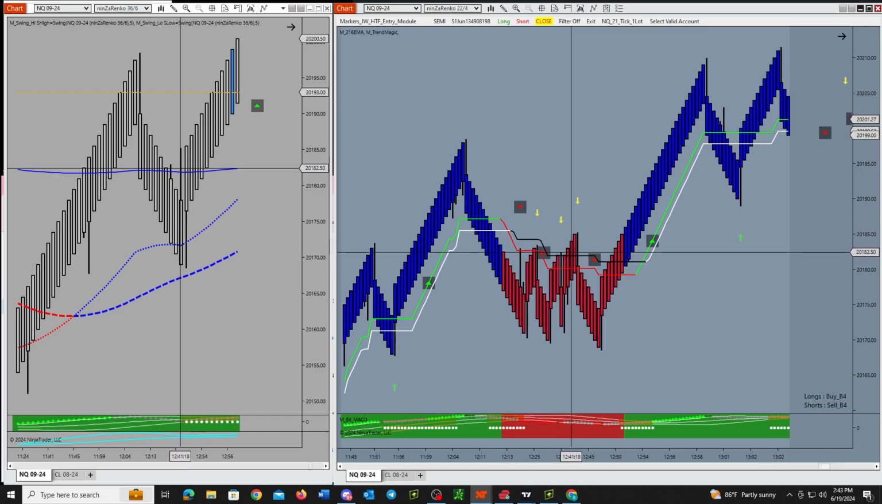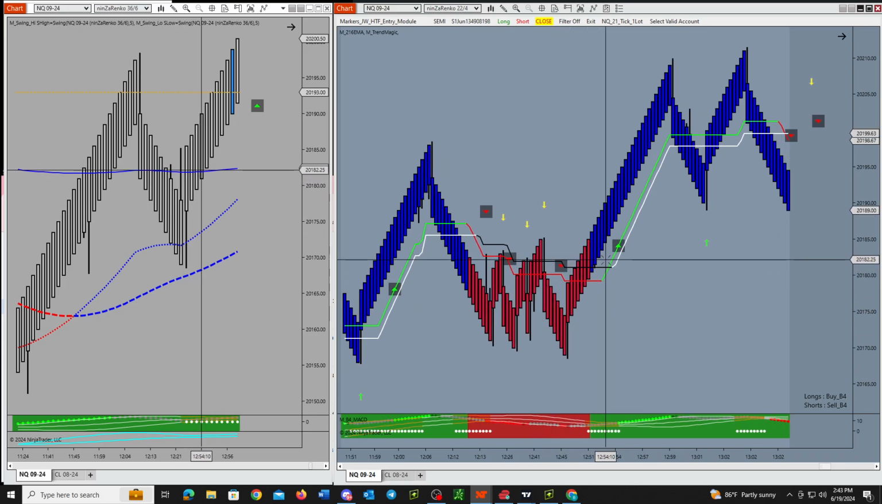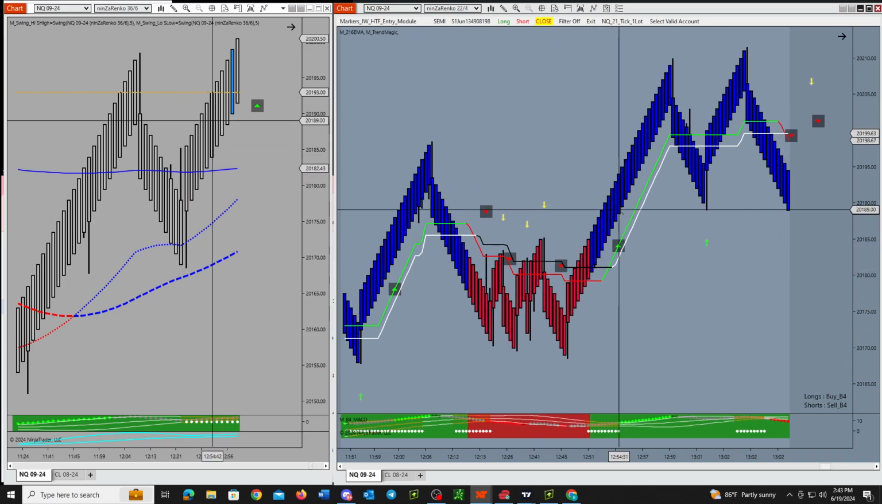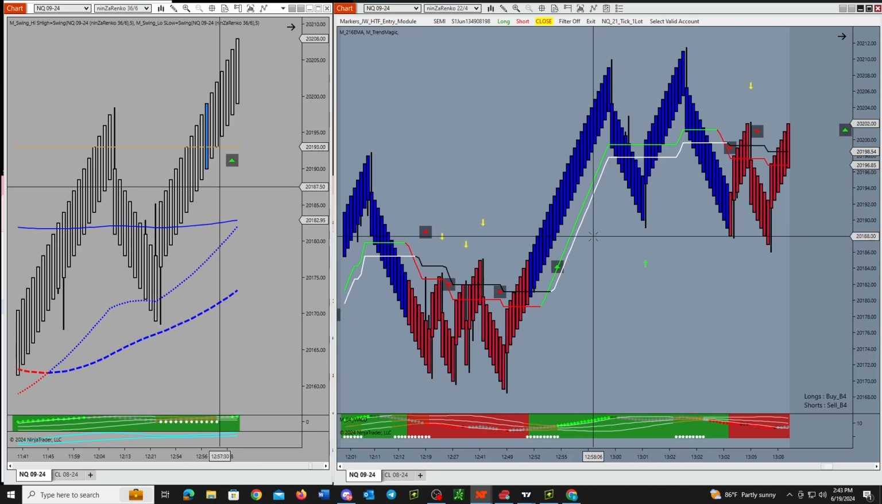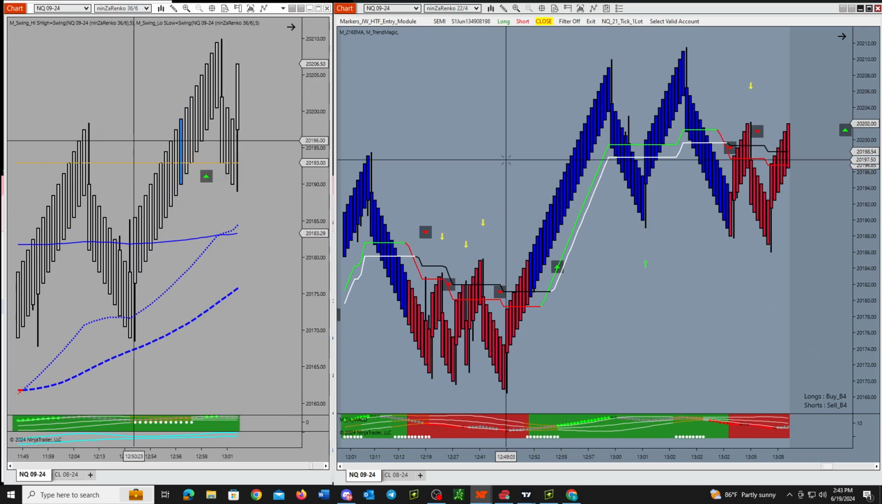It's not the right color. I much prefer to take this trade if it was silver and wasn't painted red. But if you wait and you get it back above, then you got some blue bars here, and there you got your first B4 jiggle.